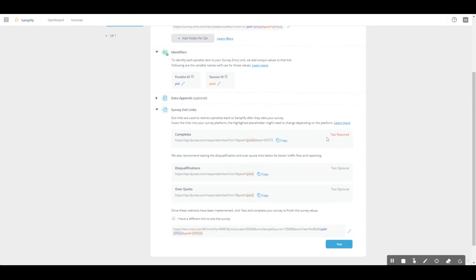You will see here that in red it shows test required. Once I click this test button, I do a virtual tour of a panelist entering via the entry link, going into the survey, filling out the survey, and coming back via the redirect. And just if that works, we will see that the test is complete, and we will see in a second that there's an ID which will be shown down here, which had been generated for this test, is also green. And just then, we can actually connect our survey to our respondent page.